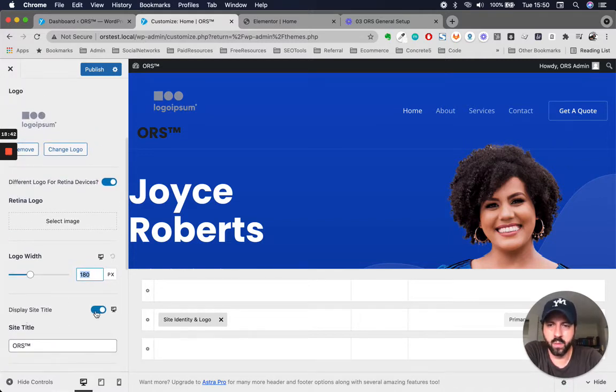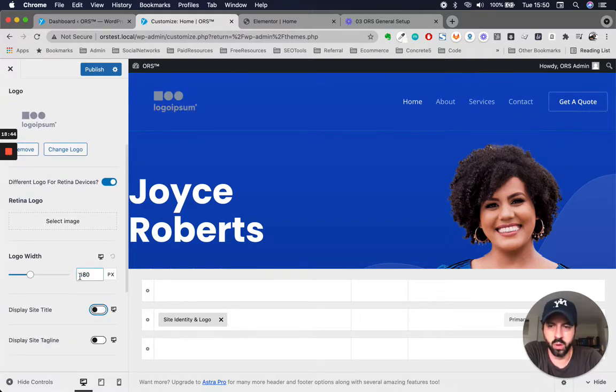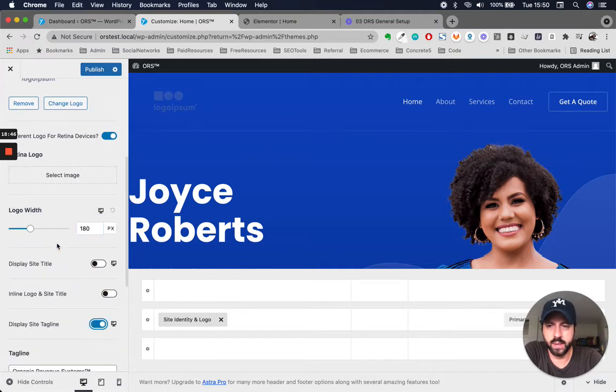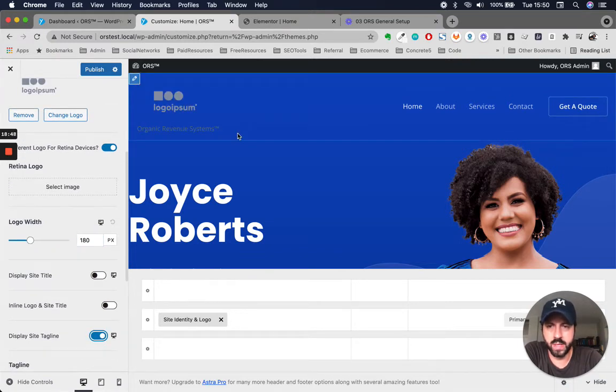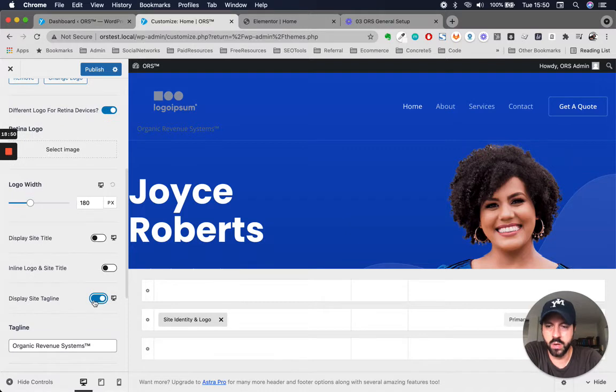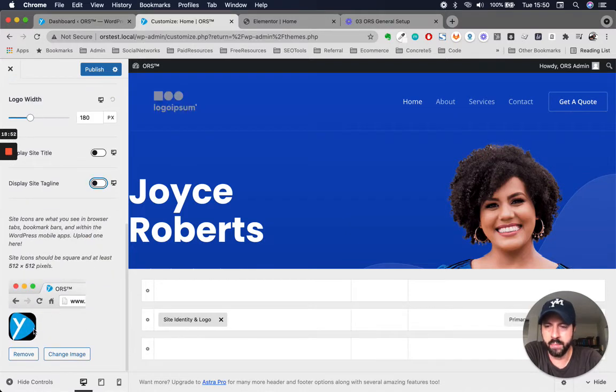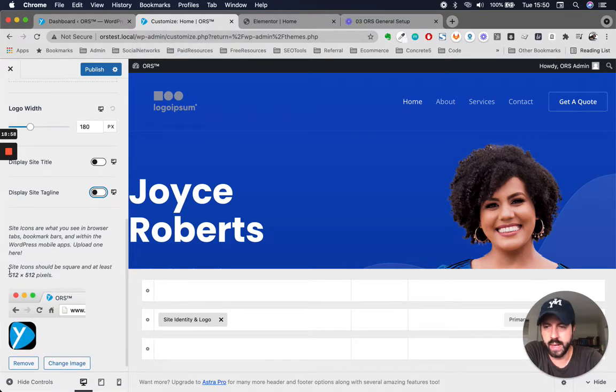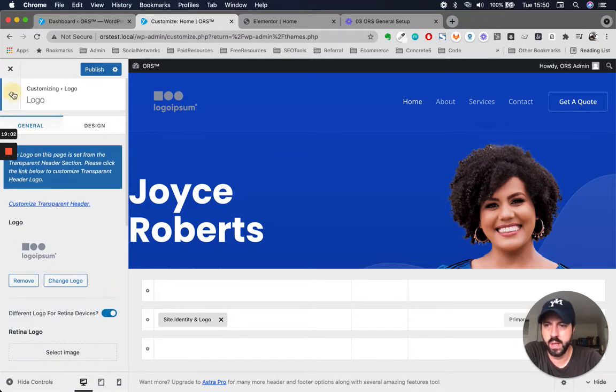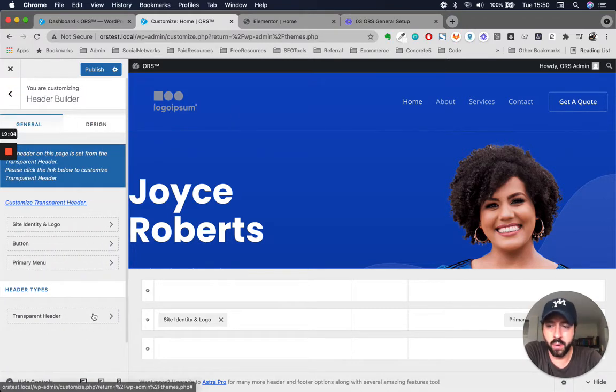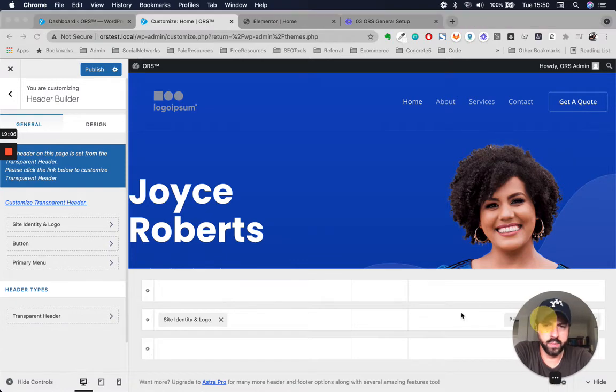Display site title. We don't want the site title. We just want to show the logo. Okay. You can also display the site tagline, so it says something like this, but that's on you. And basically if you want to change this icon that you see here, go ahead and change it here. It says it has to be a square image of 512 times 512. Let's go back.